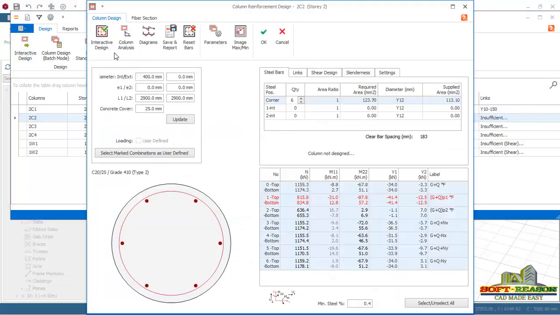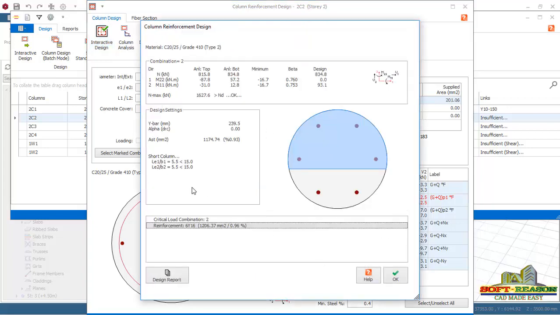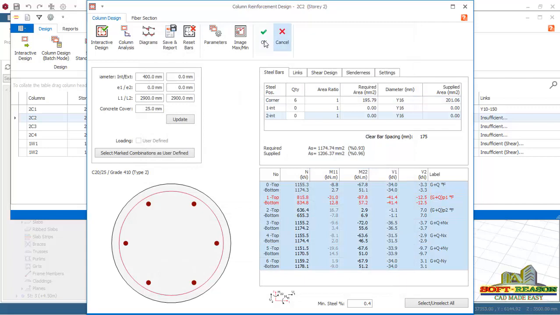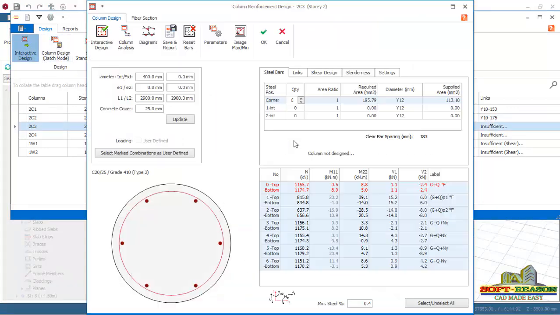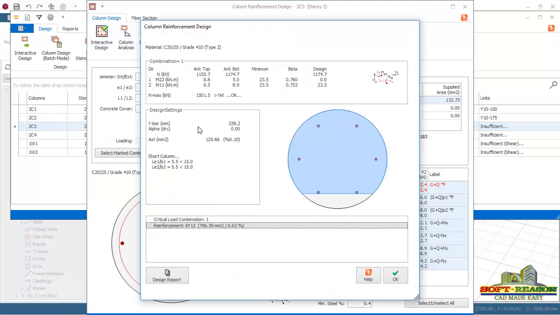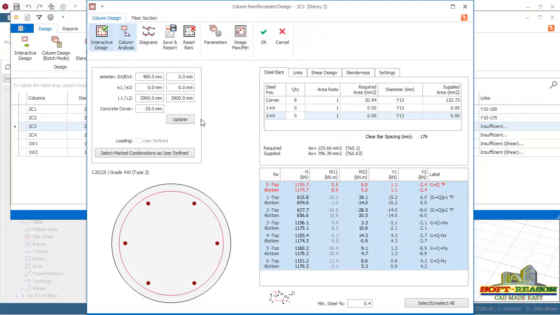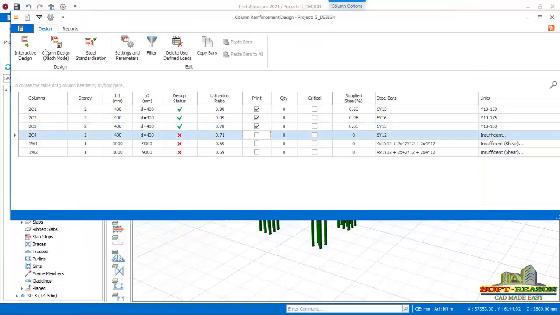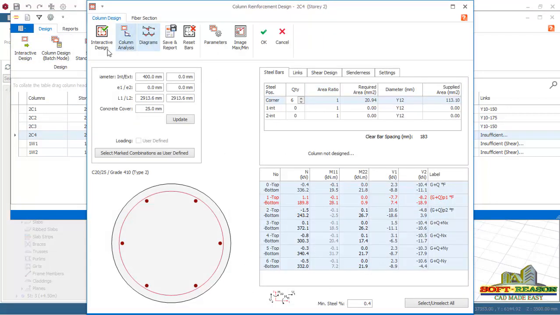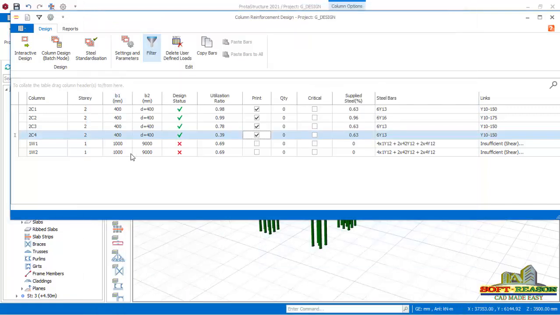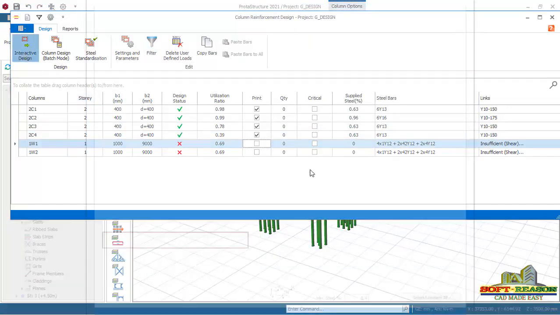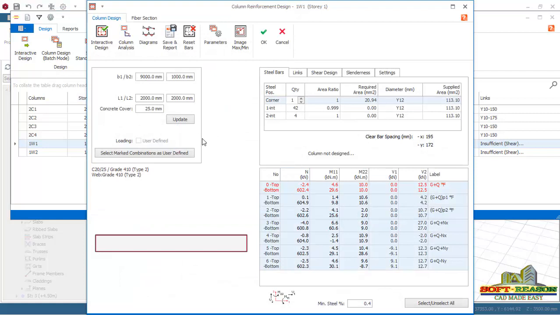The same thing is applicable to these ones. It's been designed now. Click on OK. And for this, do the same thing. Click OK. Carry out the interactive design of each of the columns. This is the wall.